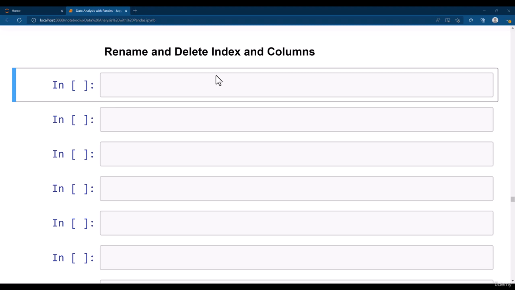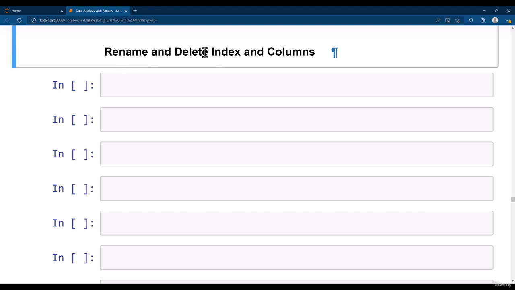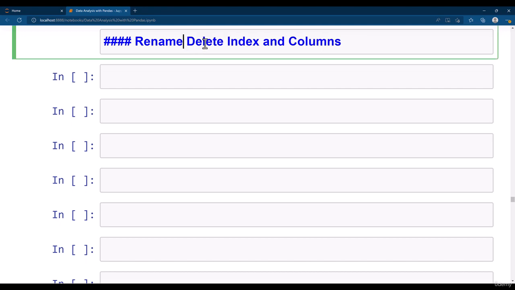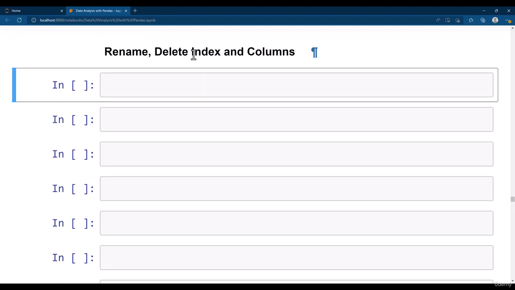Hi everyone, let's go ahead and get started with rename, delete index and column. So we are going to rename, delete index and column. In fact, it should be something like this: rename, delete index and column.